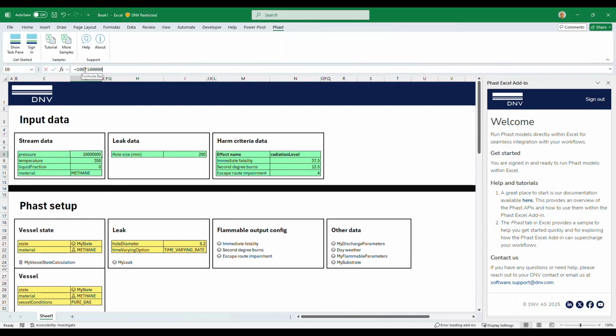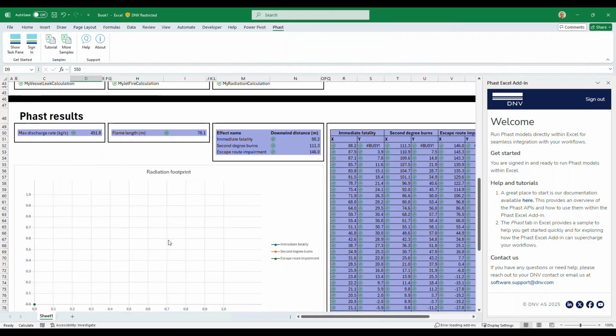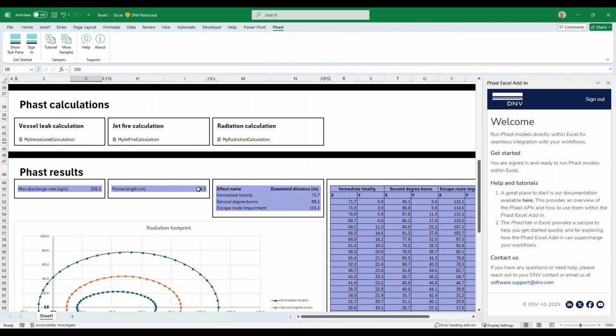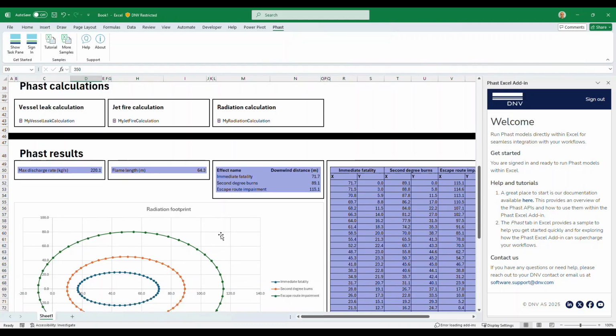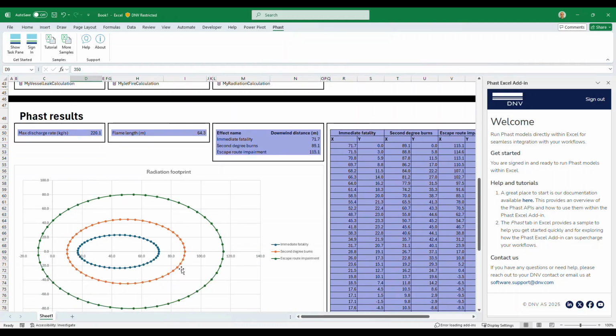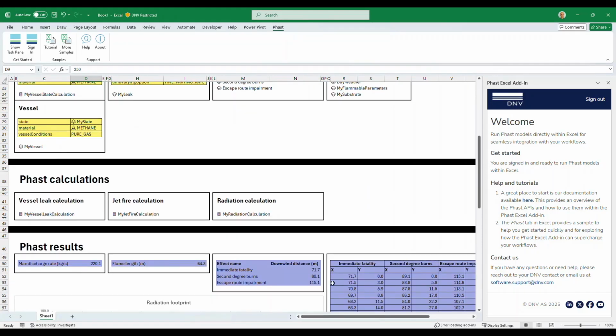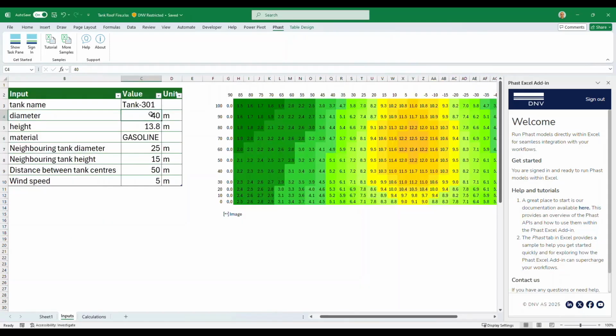Let's say that instead of 100 bar, we want 50 bar. Hit return. You'll see these formulas have these green symbols. That means that the calculation is pending. And then after it updates, you can see now we have some different numbers. The flame length is less than what it was because the pressure is reduced, and these radiation contours, the scale is smaller than what it was previously. So it's very easy just to change input data, see the impact on results, and perform lots of sensitivities. I want to show one other example of that.